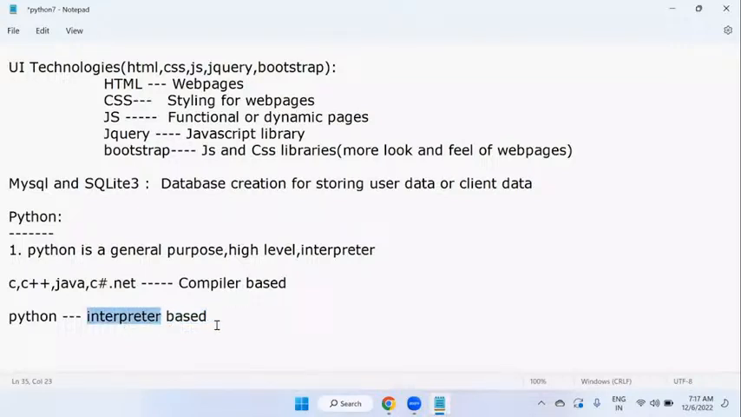But it doesn't mean that there is no compilation in Python. In Python, compilation is also there, but as a programmer, we are not going to do compilation explicitly. Internally, the interpreter will take care of that compilation and line by line checking process. So this is about the interpreter. Even JavaScript is also an interpreter, almost equal to Python.